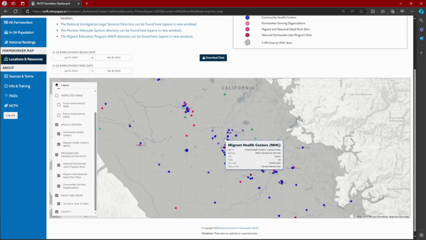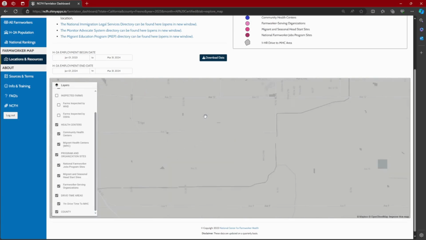So here, we might partner with United Health Centers, Crescent View, in order to be able to talk to as many farm workers as possible. In this way, we can ensure the success of our mobile vaccination clinic for farm workers.